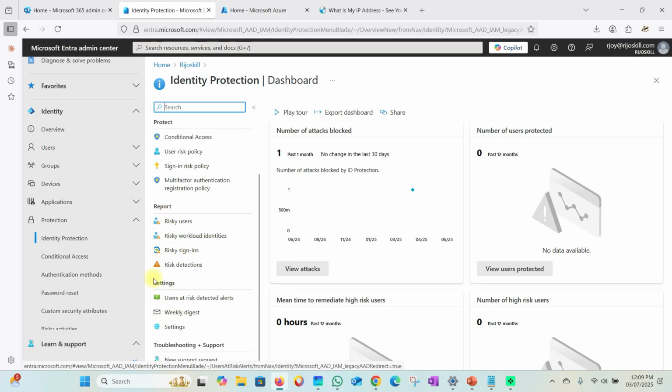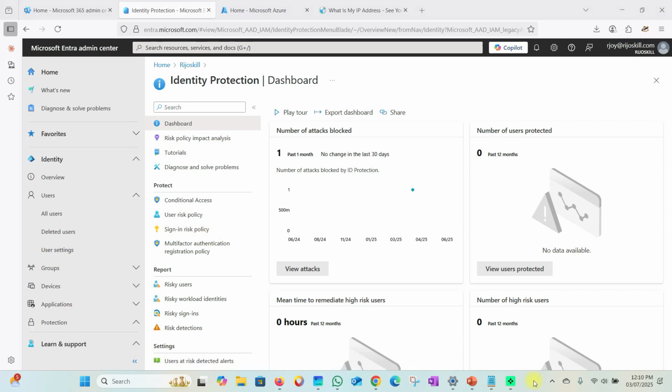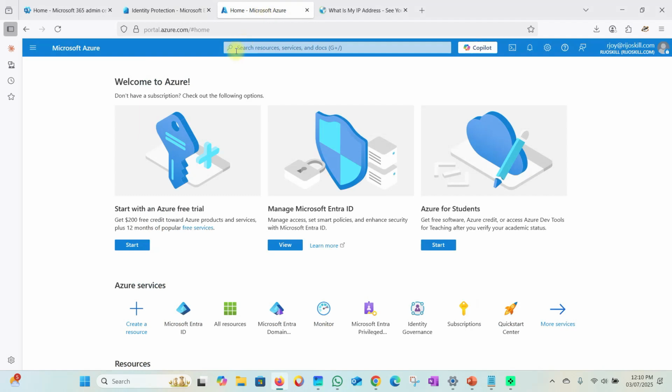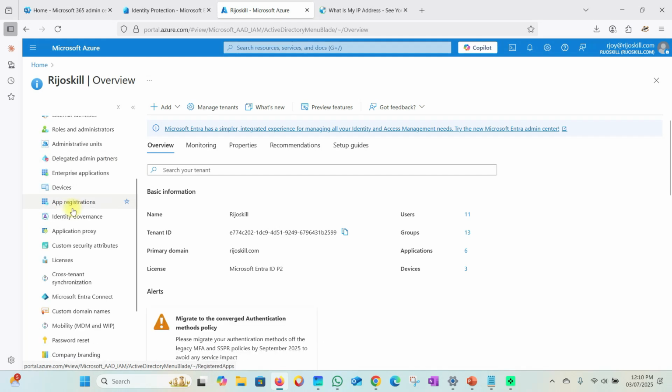This is the report, and here you will get all the information. Same, I will show you how we can go to the Azure portal also. We just go to the Azure portal. So this is the Azure portal. Just go to Microsoft Entra ID. Then after that, you go down.